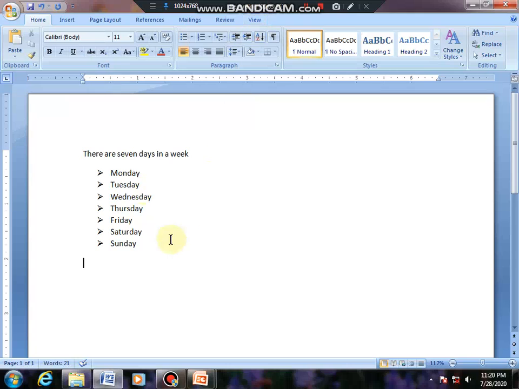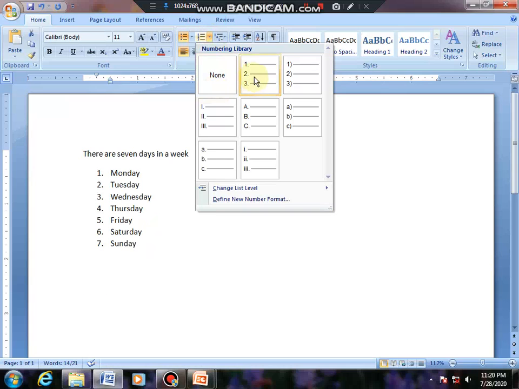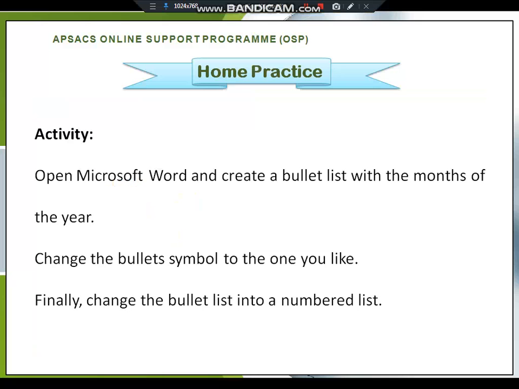And if you want to use a number list, then you need to select the list and go to numbering because it will create a numbered list. Click the down arrow, select any of them. You can choose any of them from the numbering library. Okay, so this way you can add bullets to your list. Okay, do practice this at home.